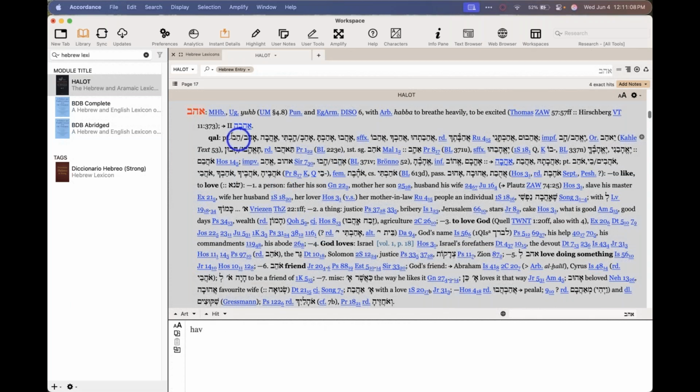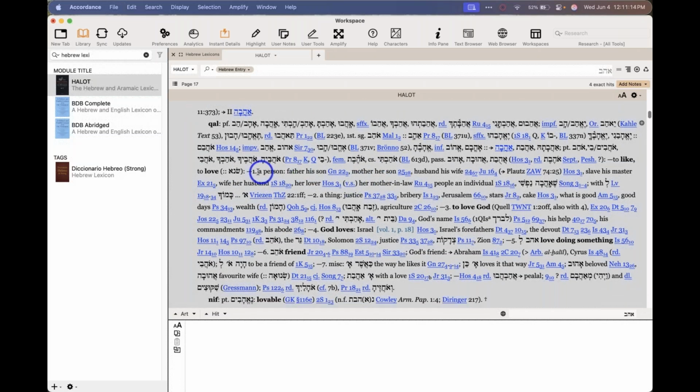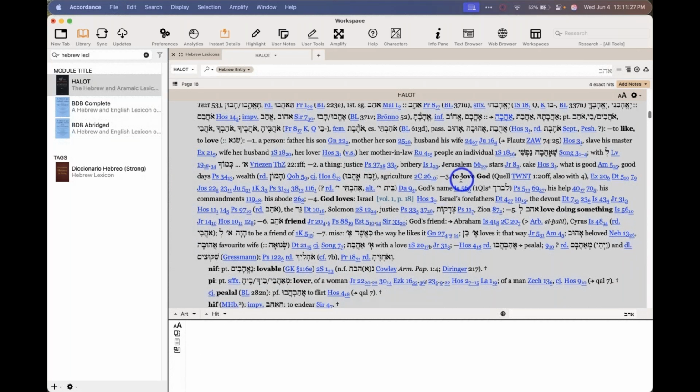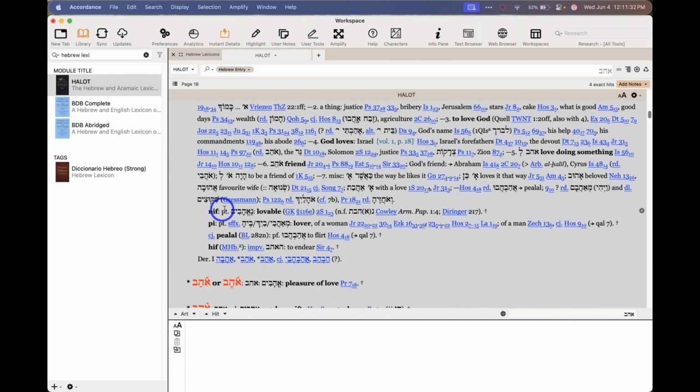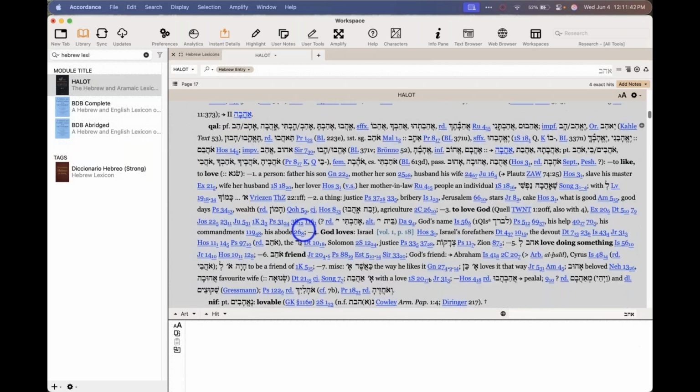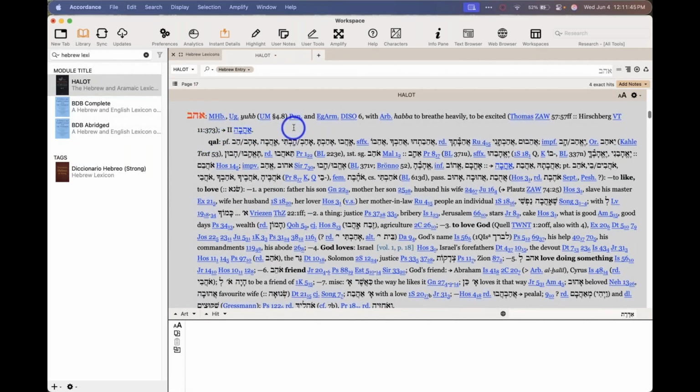So a long entry here: the stem, the translation equivalent or the gloss, the definition, and you can see here that it could be love of a person. It could be, where's number 2, a thing. You could love a thing like justice or bribery, sort of the opposite loves there. Love of God, God's love, love doing something, and then different stems. So in the nifal participle in particular, you've got lovable, and the piel, and the hifil.